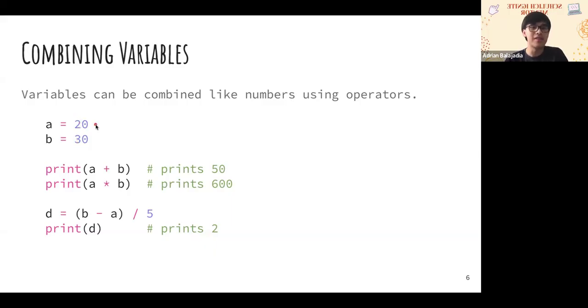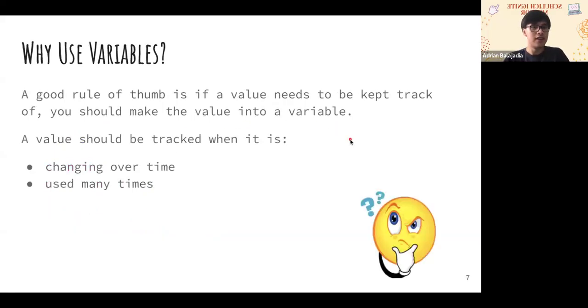What's cool with variables, which we touched a little bit on last week, is that they could be combined using operators like plus, times. We could also do PEMDAS with the variables. So we have d equals, you could do a fraction right here, and then this would print 2. That's just a helpful feature.